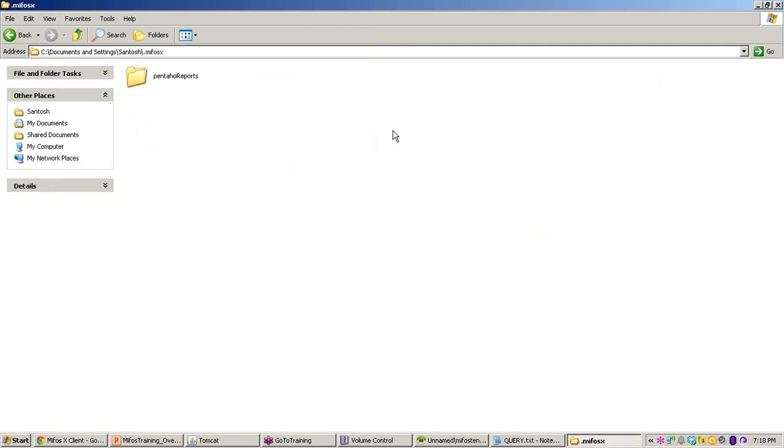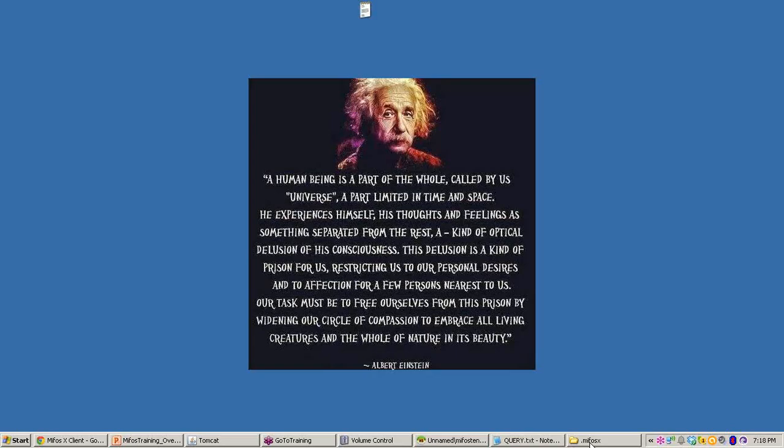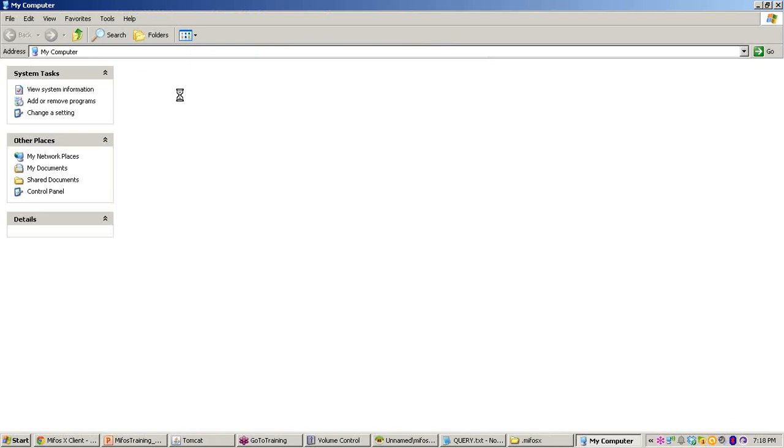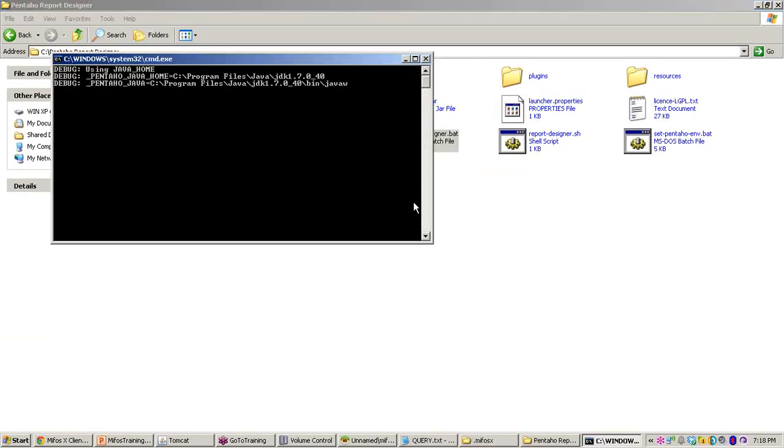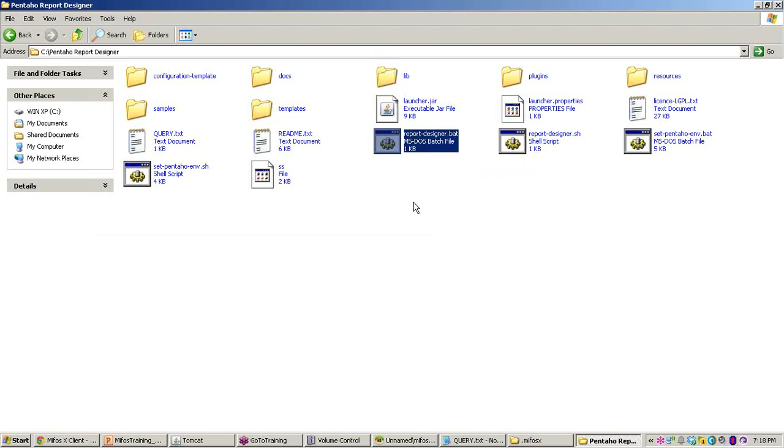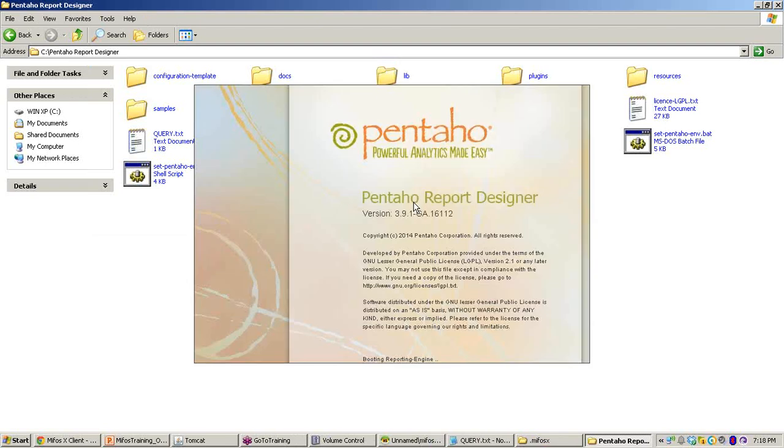After that, within that folder you have to create one more subfolder, that is Pentaho reports. After this you just start Pentaho report designer. I am using a Windows machine, so I will double click on the bat file. It will take 30 seconds to 1 minute to load.